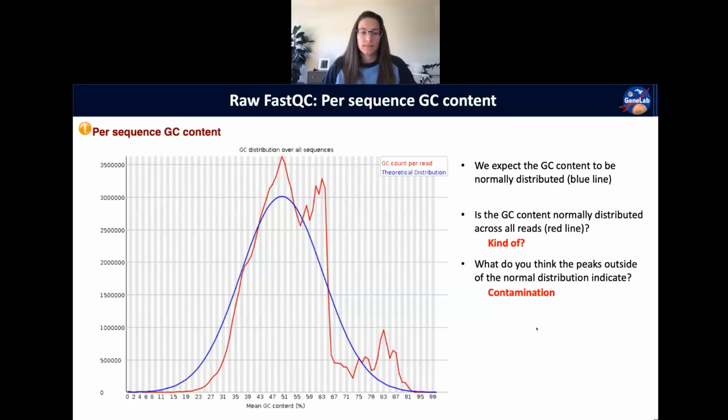But those weird peaks outside of the normal distribution probably indicate some form of contamination. So maybe we have some adapter dimers in here, or we actually spike it with phi-X to help with the diversity of the sequencing cycle, so maybe we have too much spike-in of phi-X here. There could be a number of different reasons why we might have these peaks, but they usually indicate some form of contamination. It could also be some ribosomal RNA that was still in there.